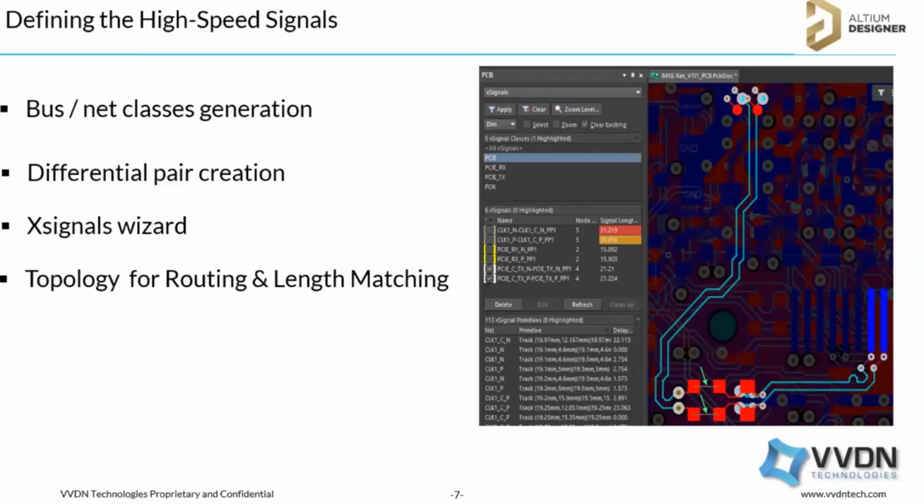So I have to define the high-speed signals as a bus, so that I can easily highlight the nets, and I can plan the routing flow. You can enable the particular buses or classes, and then you can do the routing planning.